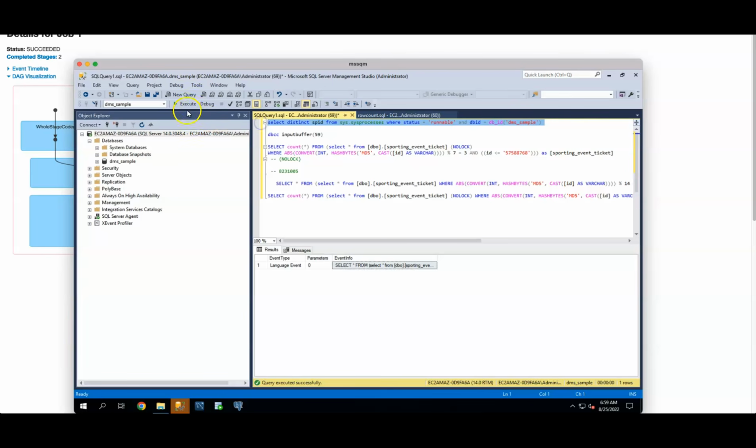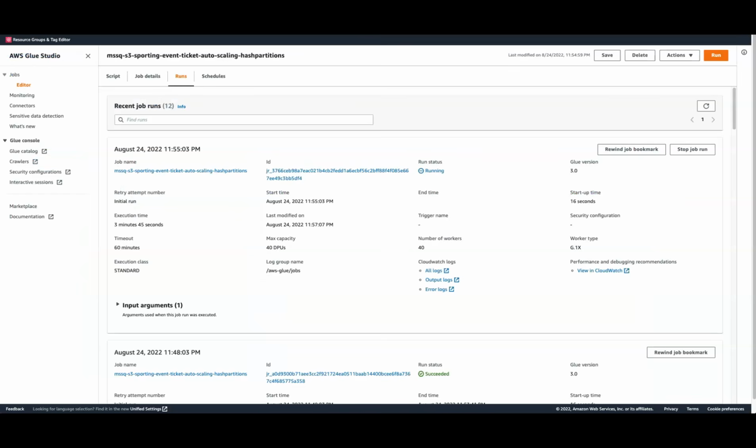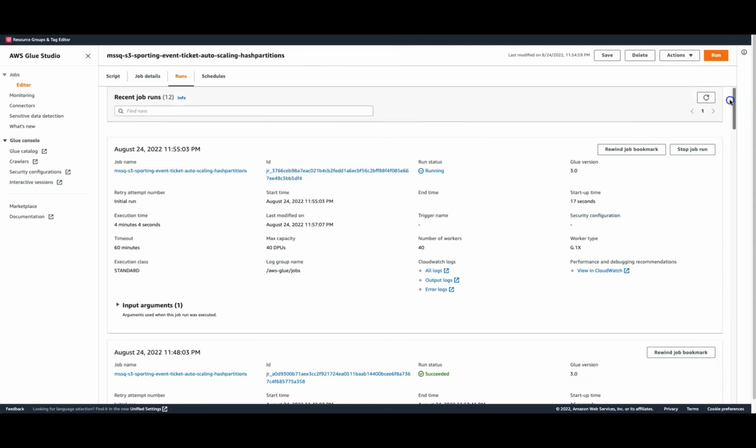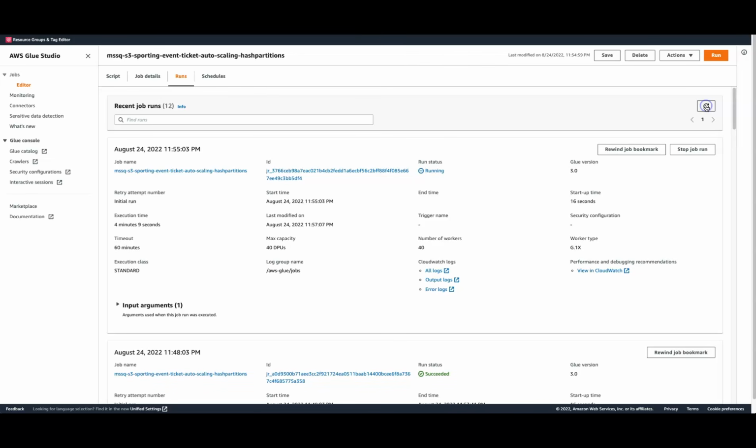Fine. Let's see how it is performing. It's still running, so let me check on the console how much time it has already spent. 3 minutes 59 seconds, and this is still running, and the last job took 5 minutes 21 seconds with the five hash partitions. This is going to be interesting to see how much time it takes with 14.